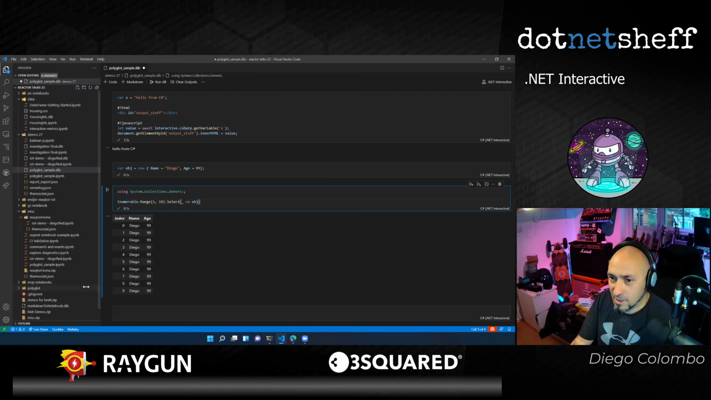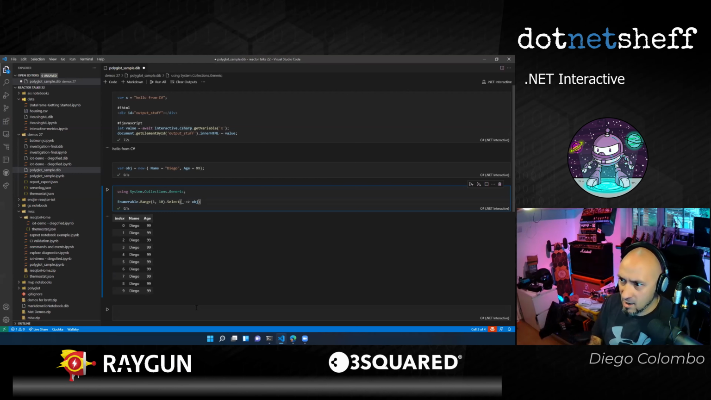Any of you use that kind of tools in the loop, to quickly prototype how am I going to use this library? How should I shape this object? Have you been using anything like LINQPad at all?